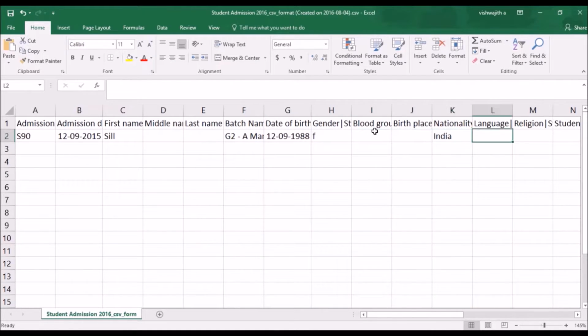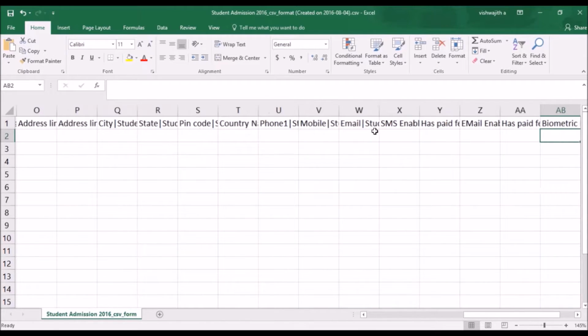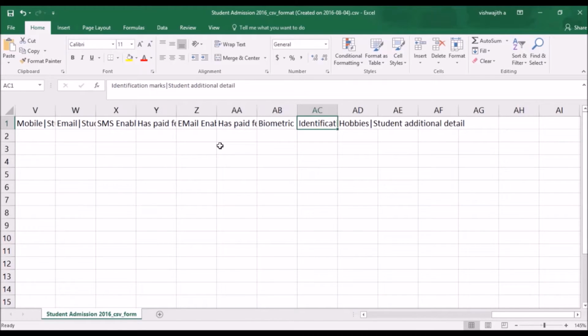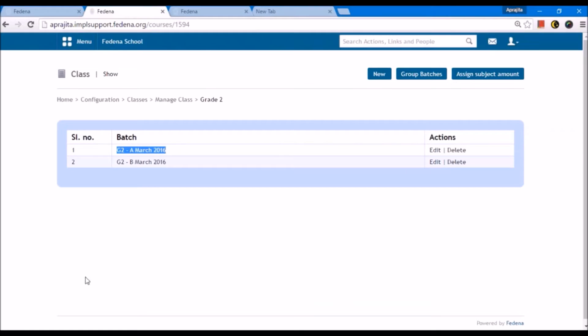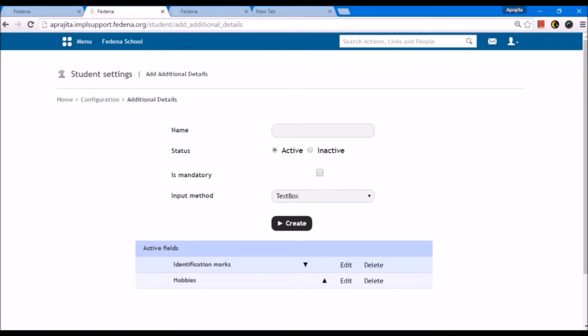If you wish to fill other information, you can do that as well, and it will be saved in the profile of the student. But the other information that you see, which is identification marks and hobbies, are coming because I have enabled additional information when I was creating this sheet. Let's check if any of this is mandatory, because when you are creating additional information, you can make these mandatory as well. So let's check the identification marks. So you can see this field is mandatory.